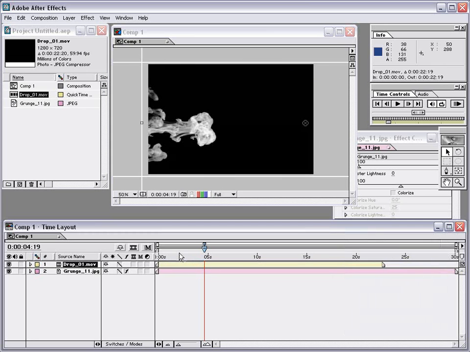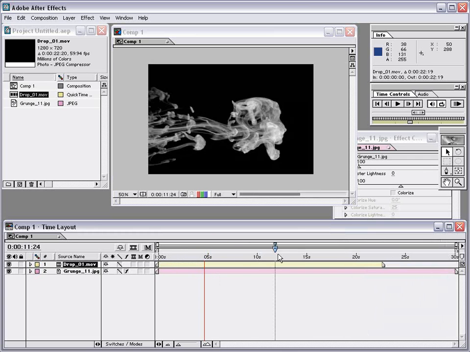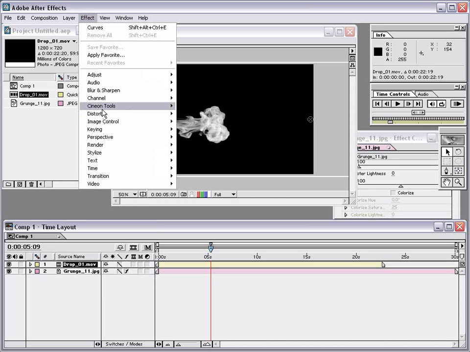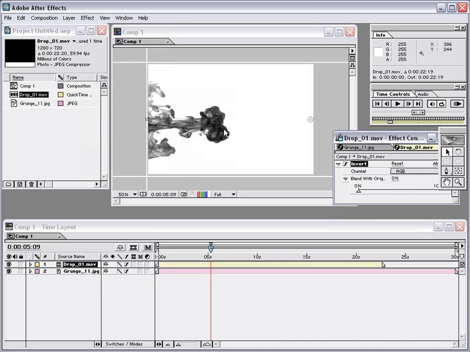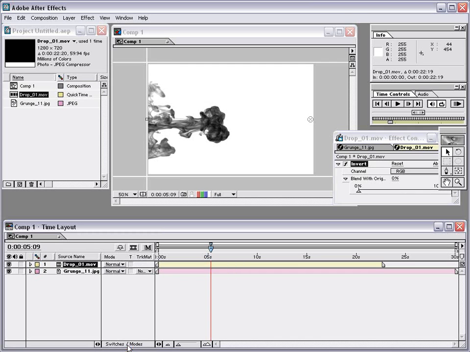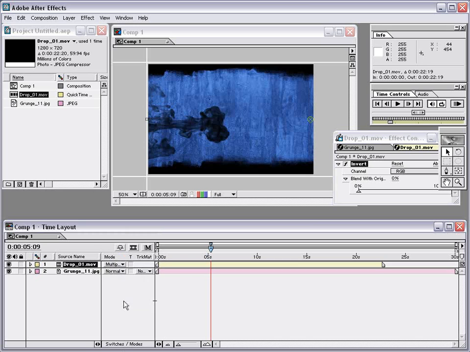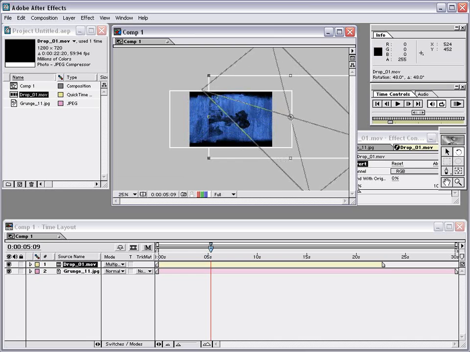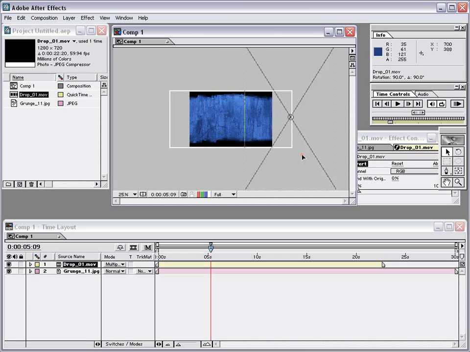You'll see that we have a nice animation. Now I'm going to select our ink drop and choose Effect, Channel, Invert. So we're inverting the image, and then I'm going to toggle our switches and modes and change the transfer mode to multiply. Now our ink drop is nice and black, just like we want it. I'm going to rotate it, so I'll pull out here and hit W to get the rotate tool up, and move this into position. I'll scale it down.